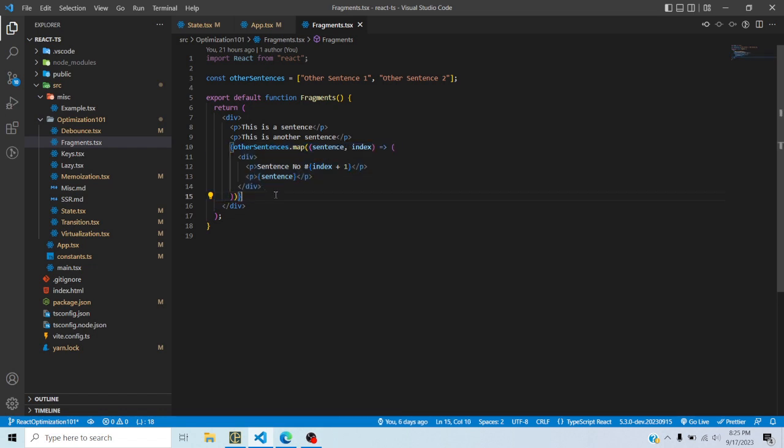Similarly here, I'm using a map. I wanted to render 2 sentences. I had to use a div for that as well, but you don't really need to use a div unless you want some sort of styling, or I want to assign some data attributes for testing purposes, or some event handlers. If I'm not using those and I'm only using this for the purpose of grouping certain tags together, because I have to return only one child, I can just use fragments, and this would basically do one thing.